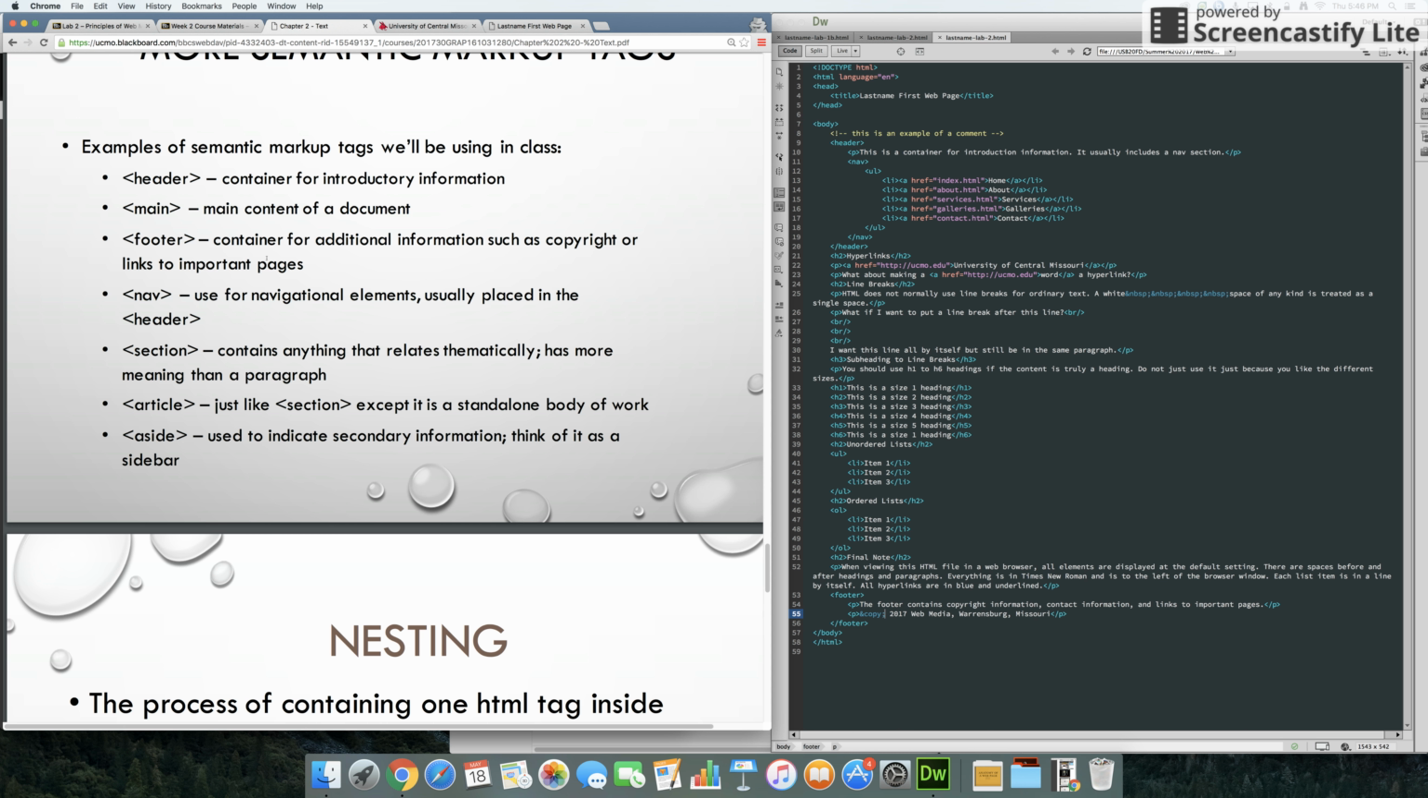In this video, we will be using the main tag, the section tag, and the article tag. Let's start with the main tag. You use the main tag for the main content of a document.